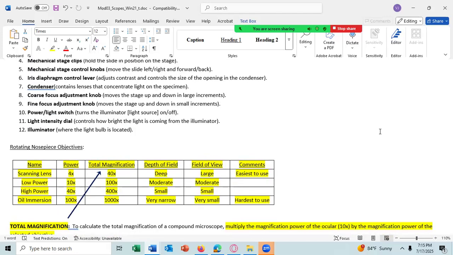The names of the objective lenses: the 4x power is called the scanning lens, the 10x power is called the low power, the 40x power is called the high power, and the 100x power is called the oil immersion lens. The total magnification on our microscopes with the 4x power is 40x, because the ocular lens is 10x. The total magnification of the 10x lens is 100x. The total magnification of the 40x is, of course, 400x.